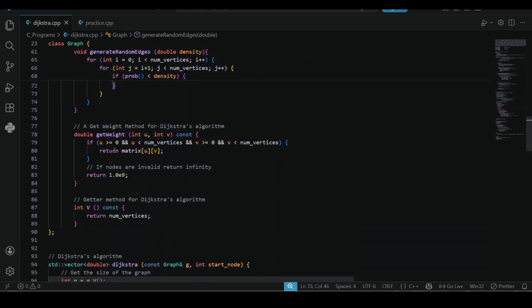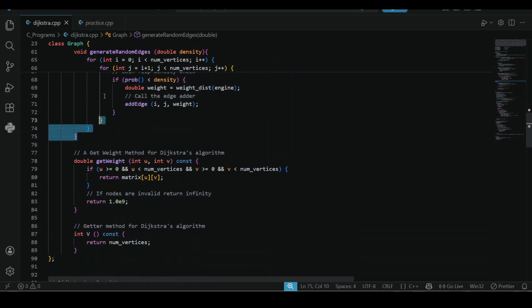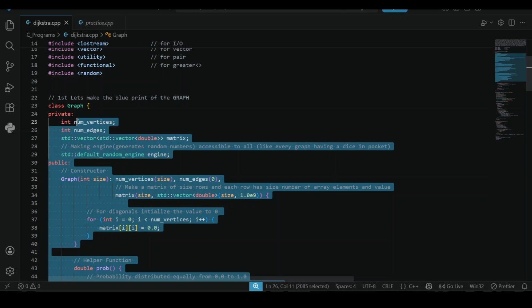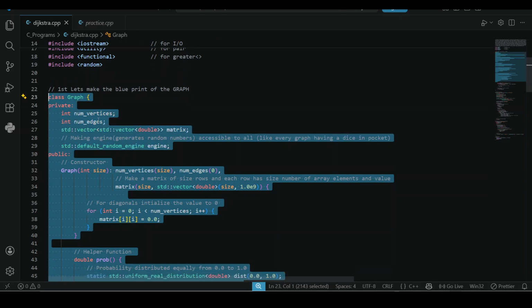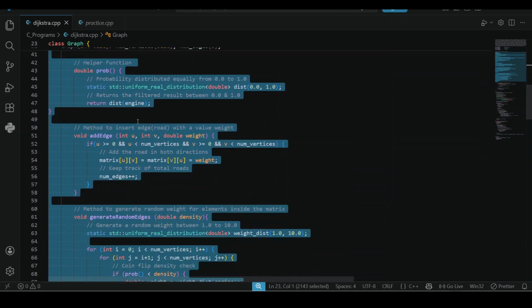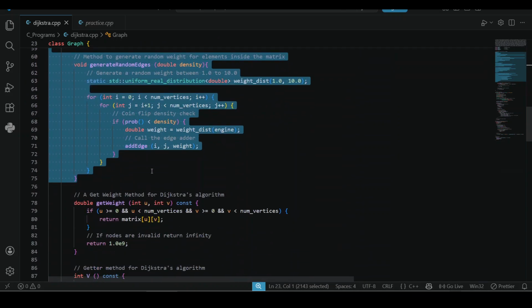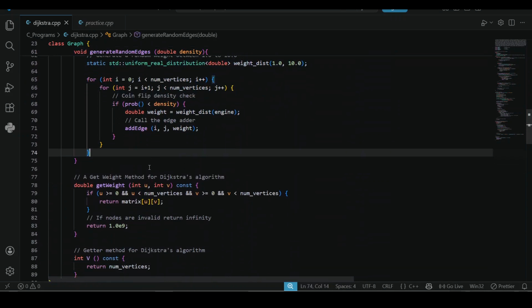Actually, from here to all this, we are making a random graph that is set with random edges, so that we can do the Monte Carlo simulation, which I will also explain in the end.